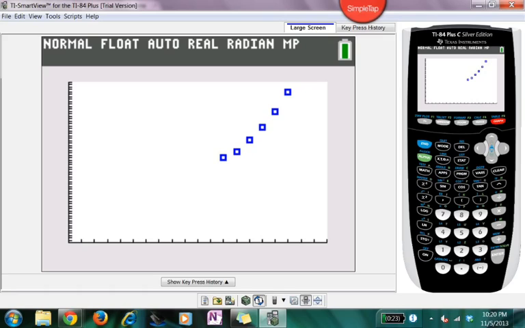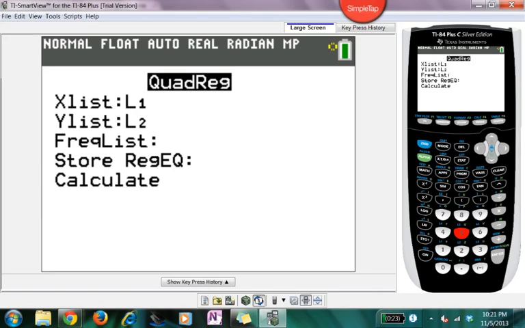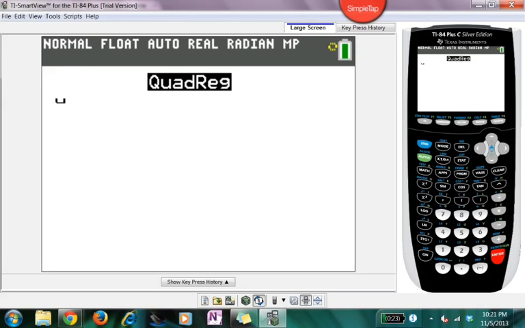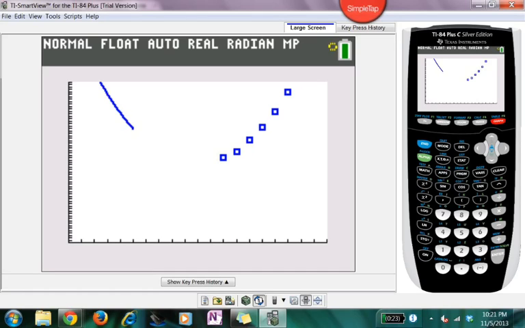I want to come up with a quadratic regression equation, so I'm going to hit Stat, arrow over to Calculate, Quadratic Regression, choice 5. Everything is pretty much the same as before because I put the data in the same lists. I'll hit Alpha F4 and put in Y1 so it stores it for me, arrow down to Calculate, and hit Enter. This is the quadratic regression equation: 0.5982x squared minus 11.9054x plus 91.425. If we look at that, it should come very close to all of the data points.